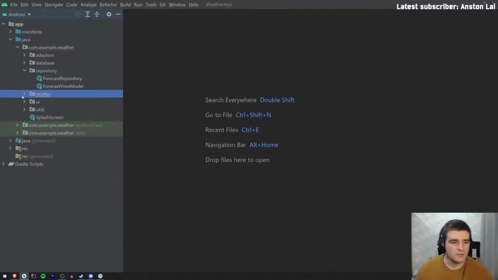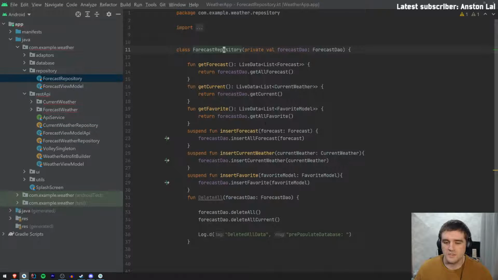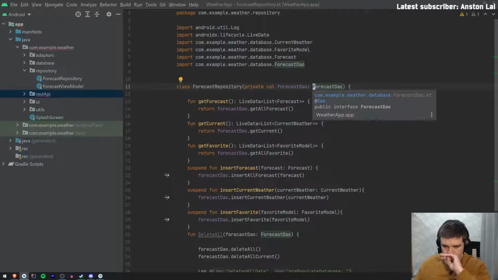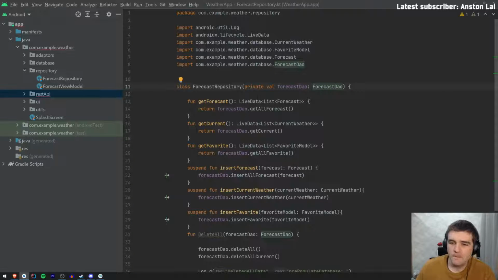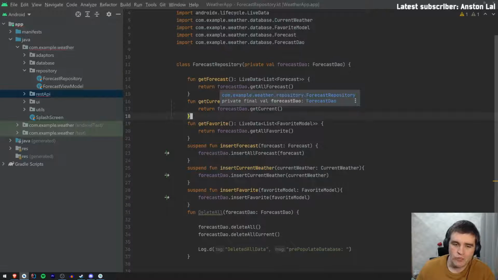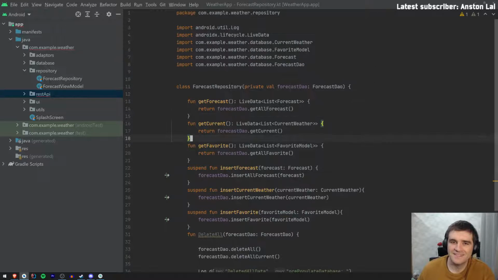Anywho, moving on. So interesting that those are called repositories, and then there's also another repository. But this one just interacts with the room DAO objects. So I don't know why. You don't really need a separate class for this, since it's not doing anything. It's just delegating straight to DAO.